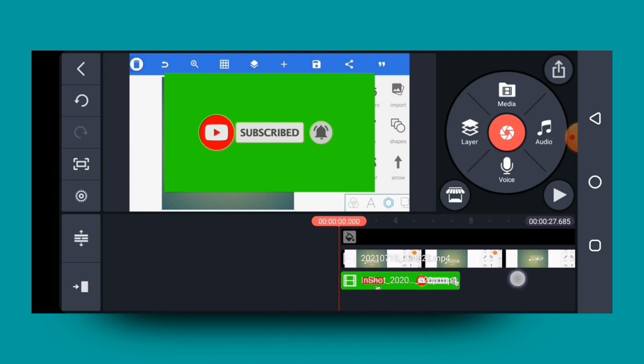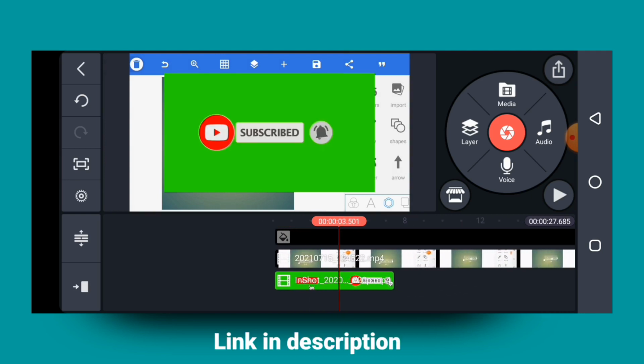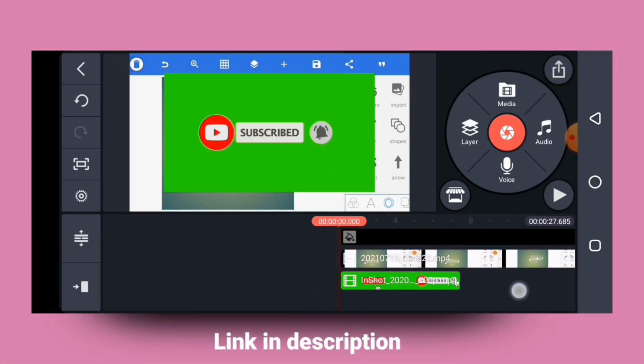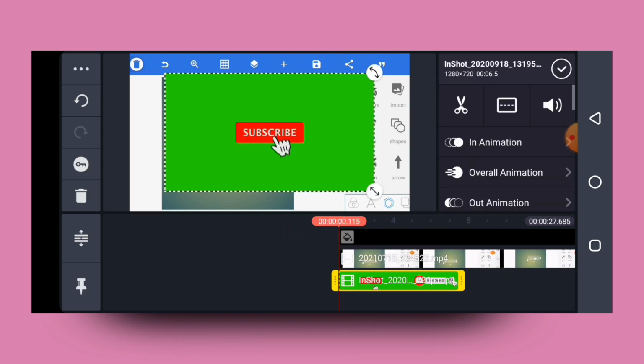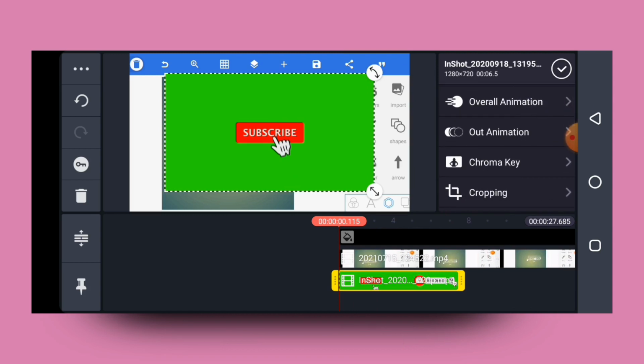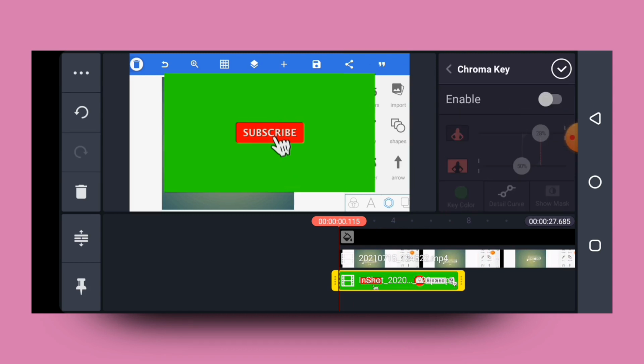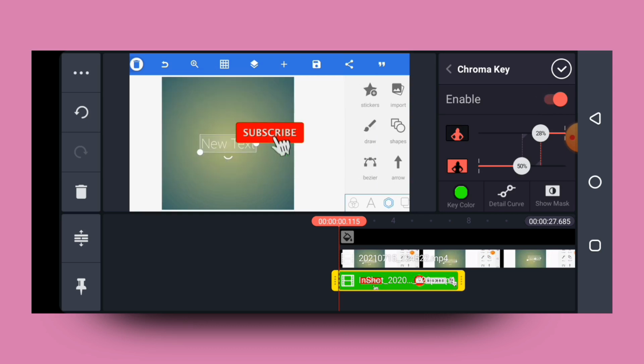So here is the green screen animation. After importing it like this, the next thing for you to do is to make sure you select it. After selecting it, then move straight to chroma key. Okay, chroma key. All right, so with the chroma key selected, just tap on enable.